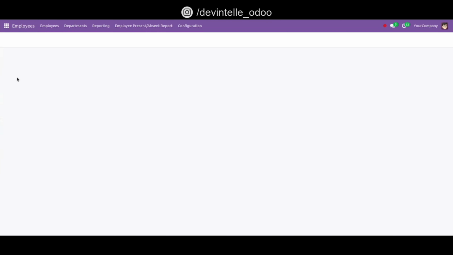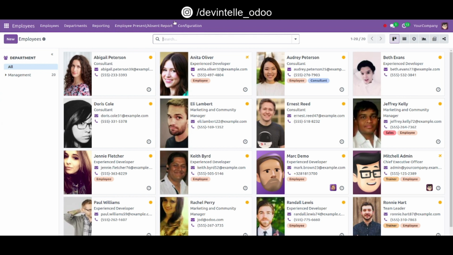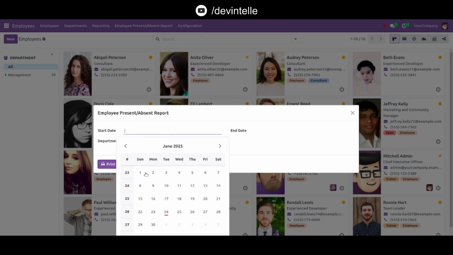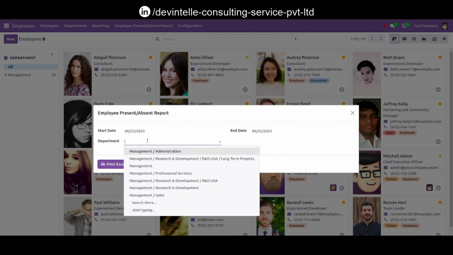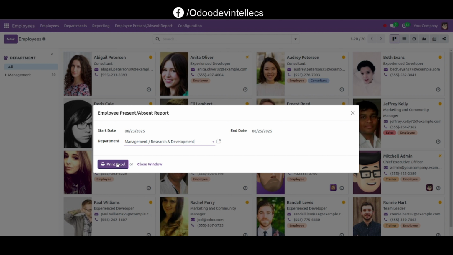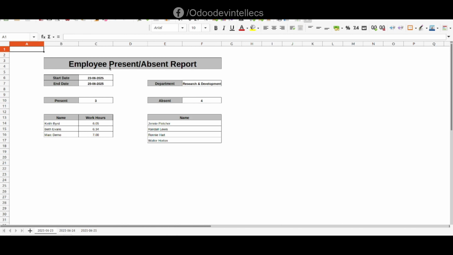First go to Employees and see here this menu, Print Report. Now click on Add. Here, the start date, I want to print 23 to 25, and select here the department. I select Research and Development. Now click on this Print Excel, and see here the printed present absent report.